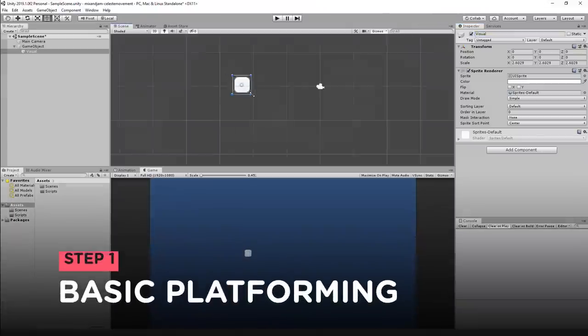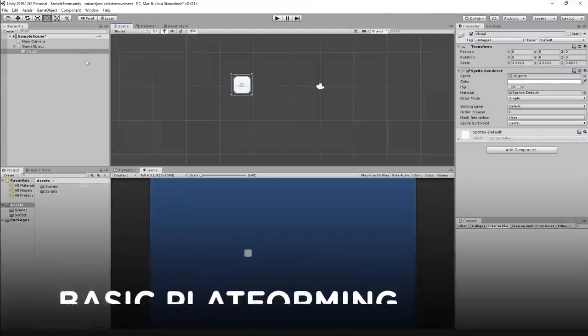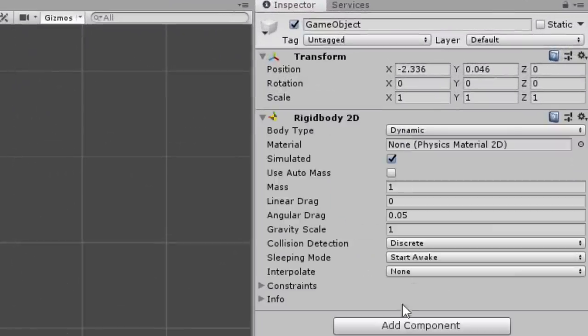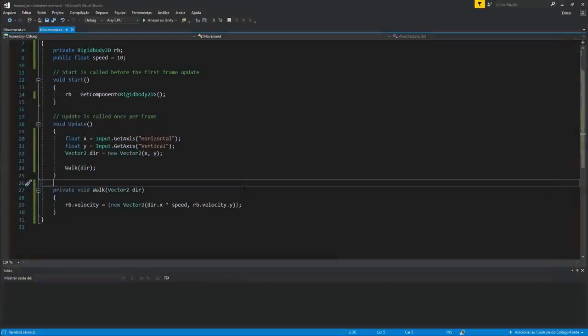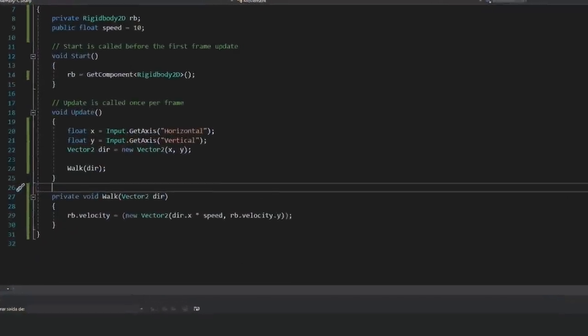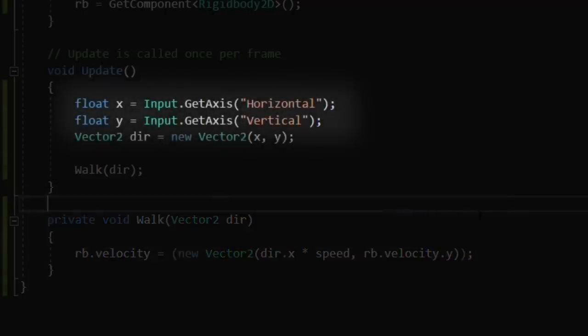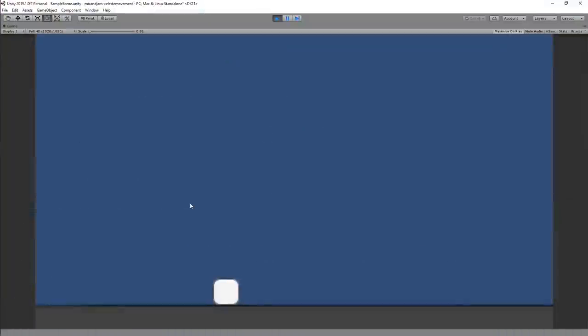I started by creating a game object with a sprite renderer and applying gravity to it by adding a 2D rigidbody component. To make the character move, I created a script that modified the velocity from the rigidbody by getting the values of the horizontal and vertical axis on Unity's input.